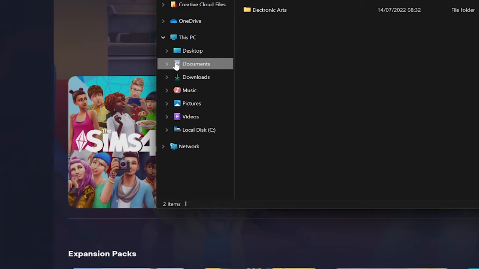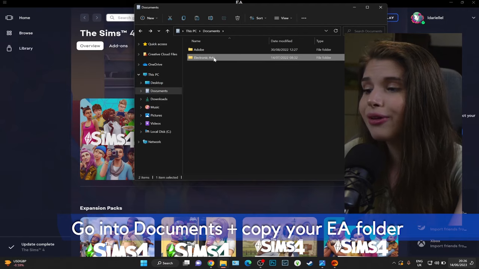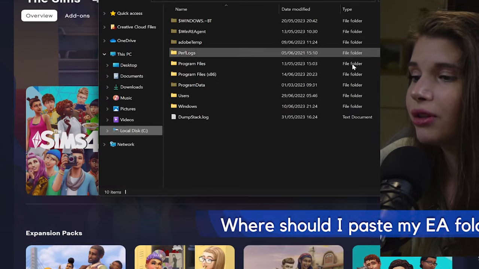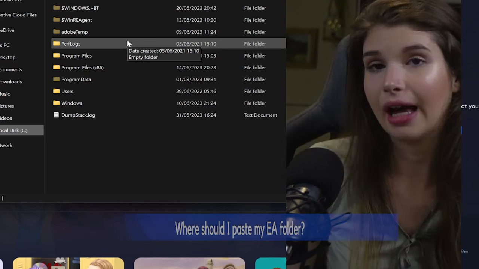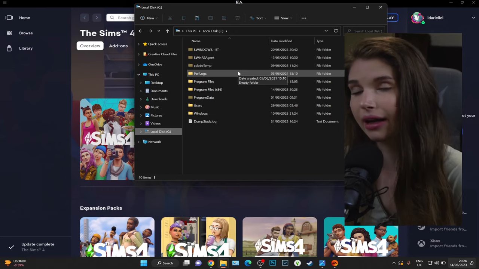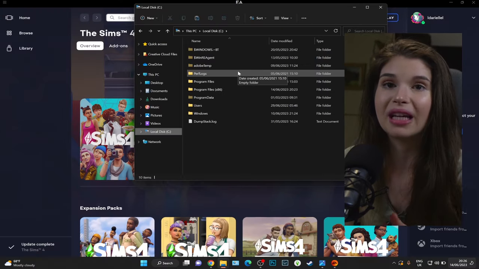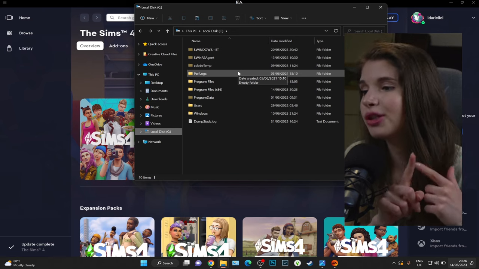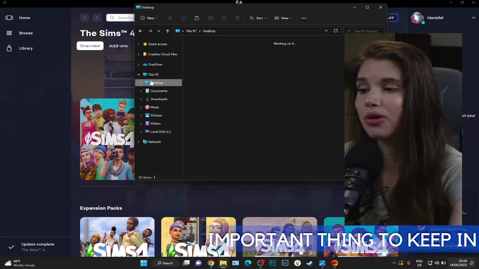I want you to open up your documents folder, select your Electronic Arts folder, right click in it, copy, and then I just want you to go onto your other disk. And you have two disks, right? I currently have one just because I haven't divided this one into two, but you most certainly have like two local disks. So you might have like C and D or C and G or C and E. Or if you don't have one, you can just paste it on your desktop.